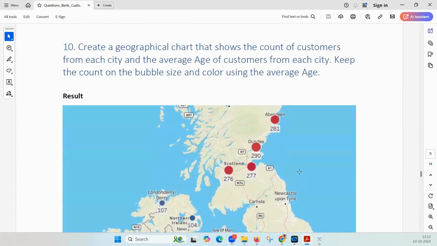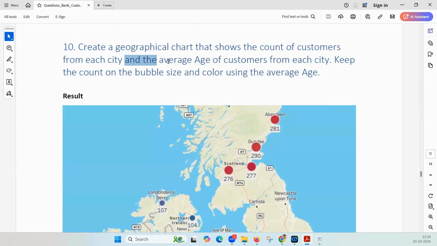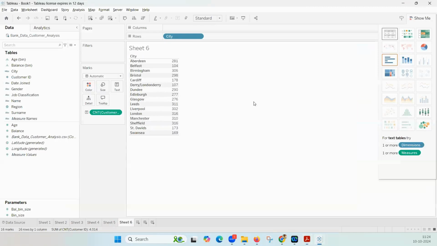Next exercise is kind of connected to this. Create a geographical chart that shows the count of customers from each city and the average age of the customers in each city. Keep the count as bubble size. If the bubble size is bigger, the count of customers is larger. Bubble size is the count of customers and color is the average age. Average age high means maybe it's one color, average age low means some other color.